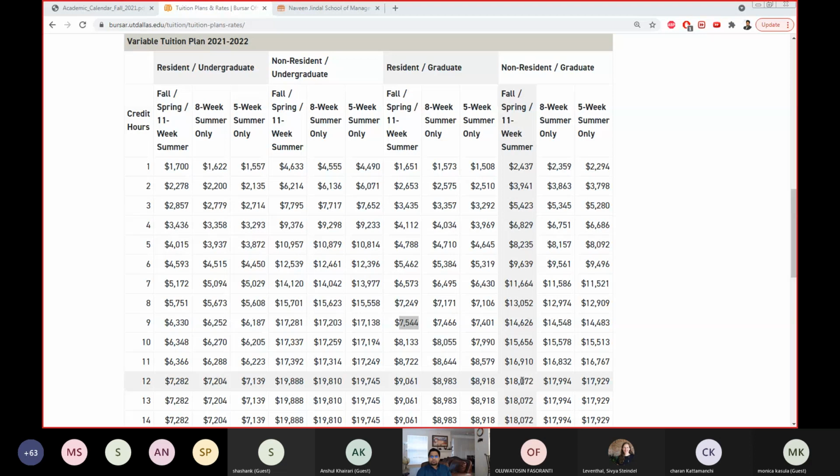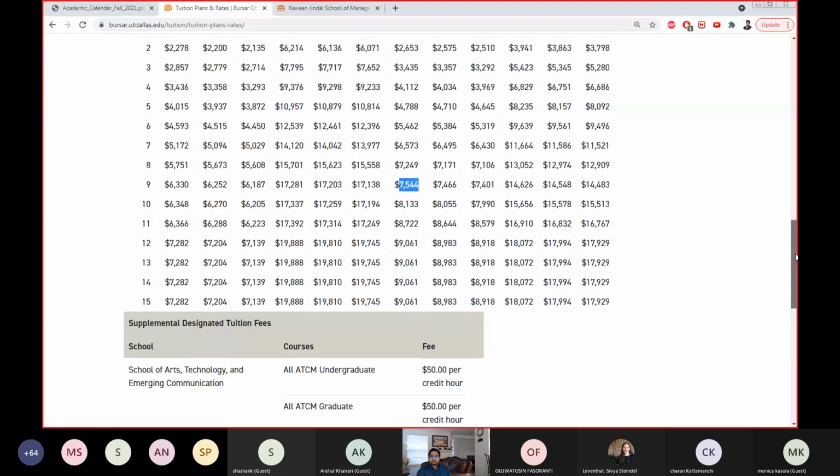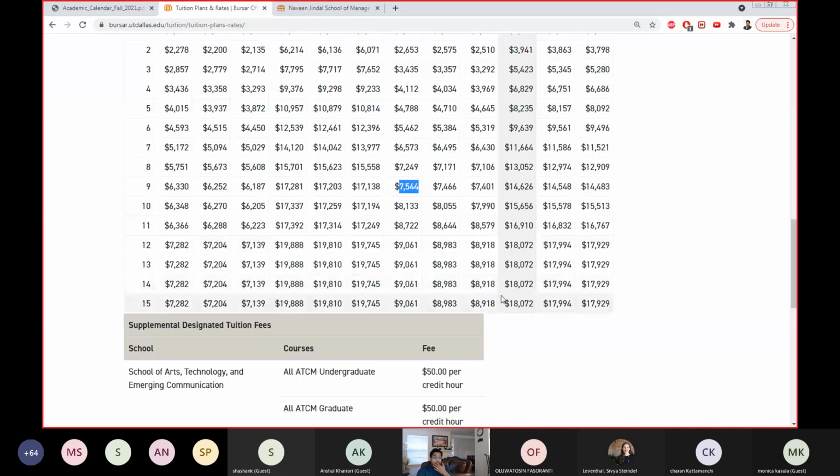But anything after 12 credits is the same. Now this table is only until 15 credits, but you can take up to 18. You can see that from the 13th credit onwards, the tuition doesn't change. So let's say somebody wanted to take 15 credits. You're really spending only $1,200 per credit hour.